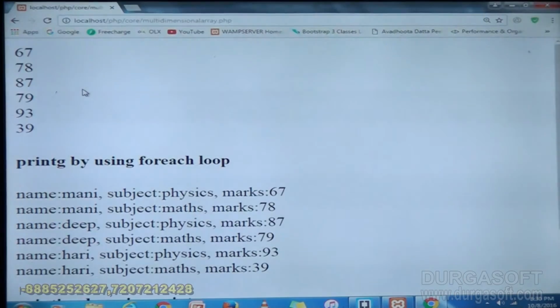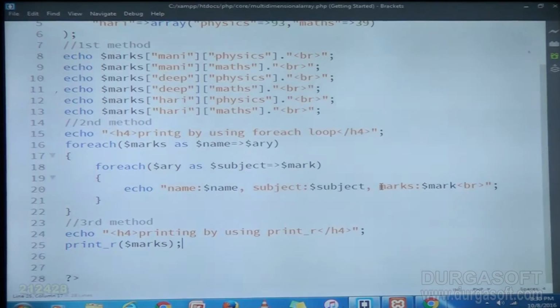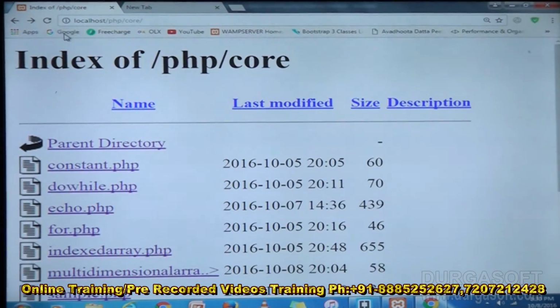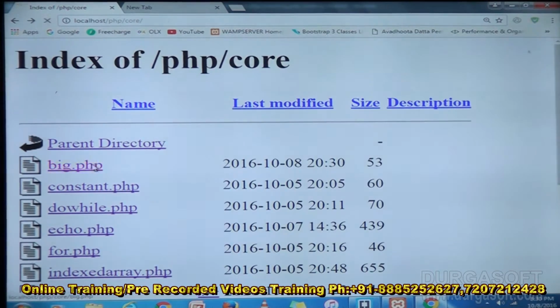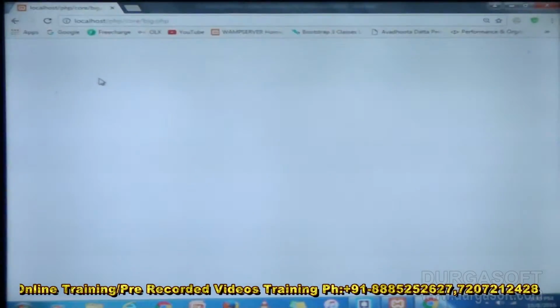Now save it as big.php. Go back, refresh, click. What is showing? 68, which is the biggest one. Instead of 57, if I write 87, is the condition true? $a is not big, the condition is false, that's why it will not print anything. Is it printing anything? No.